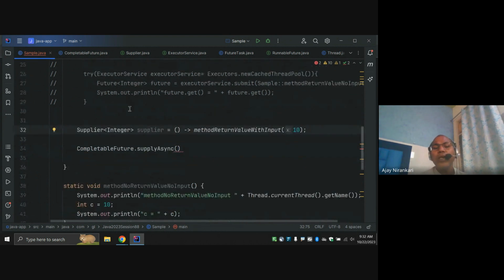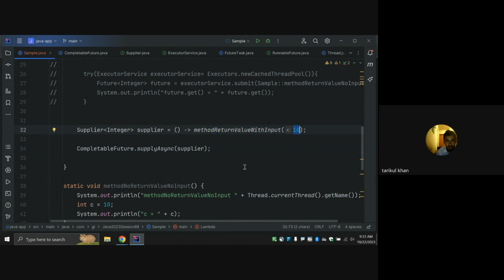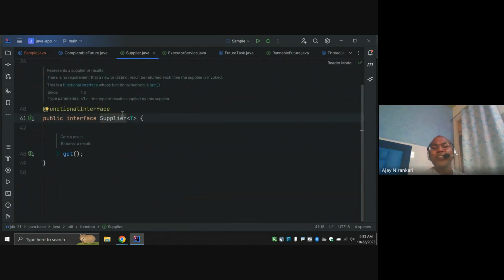So in this way you can create a Supplier. I just pass the supplier here. What you are doing is just using the method reference or lambda expression, and here you can call any method and pass any value that returns the result. Because it's a functional interface, that's why you can use a lambda expression, right?